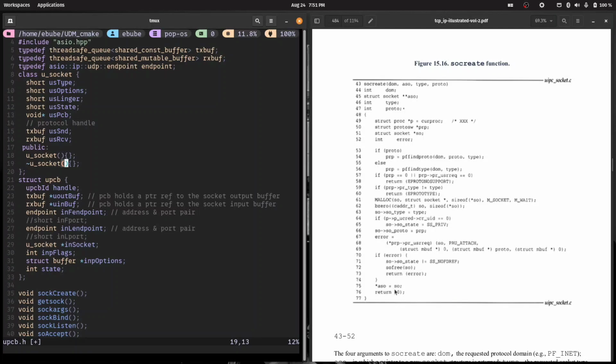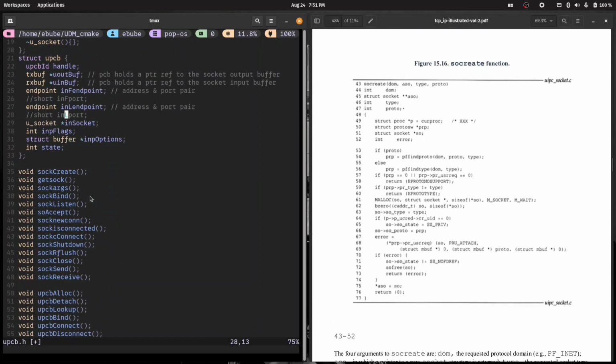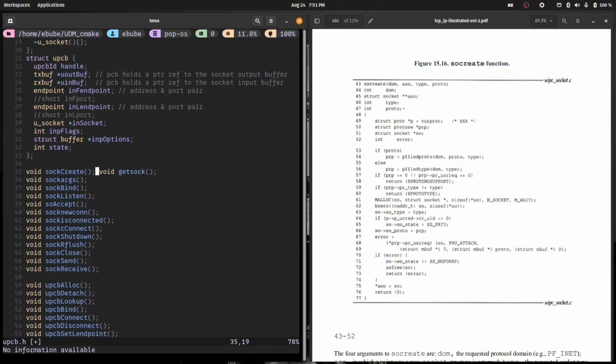All we just need to do, right, is to instantiate a new PCB for our socket, and then connect our PCB to that socket. Okay, so I will do that in this function here called create. So what are the parameters I'll be taking in?